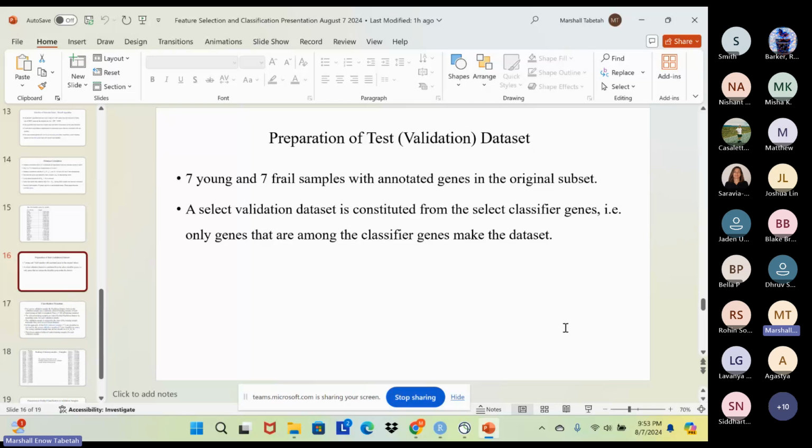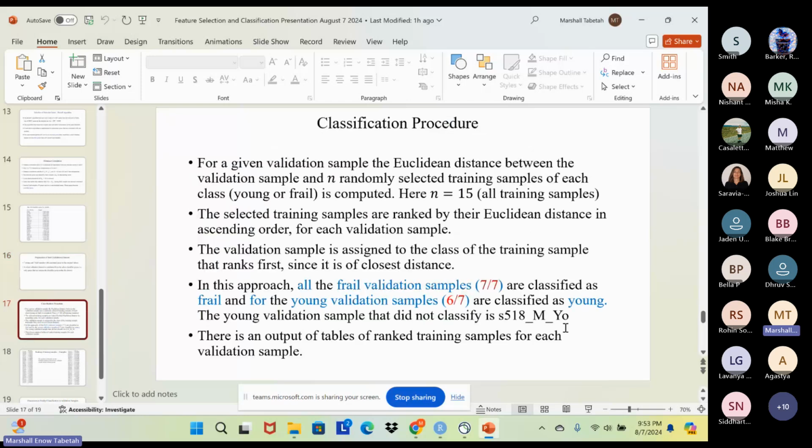And so the next thing now is I prepare a validation data set. As I said, I have 7 young and 7 frail samples with annotated genes from the original subset. And so my validation data set is now constituted from the selected classifier genes. That is, only genes that are among the classifier genes make up my data set. Okay. So now when I have my validation data set, what do I simply do?